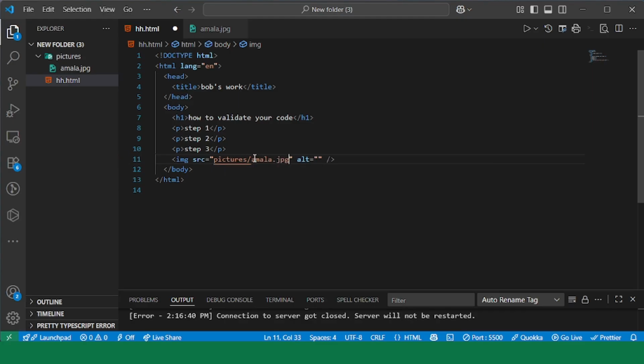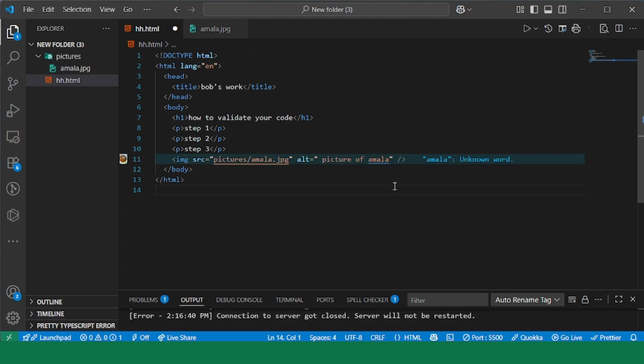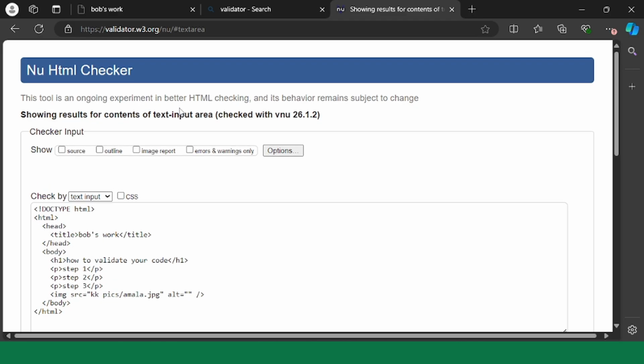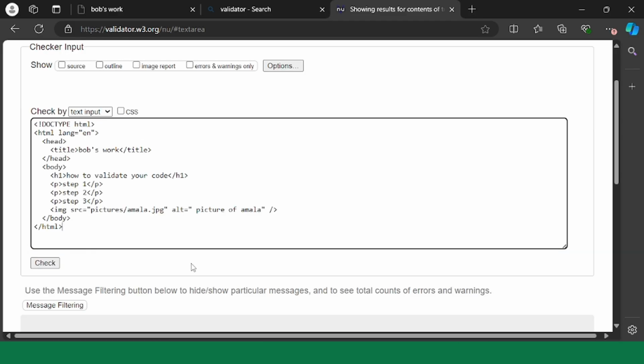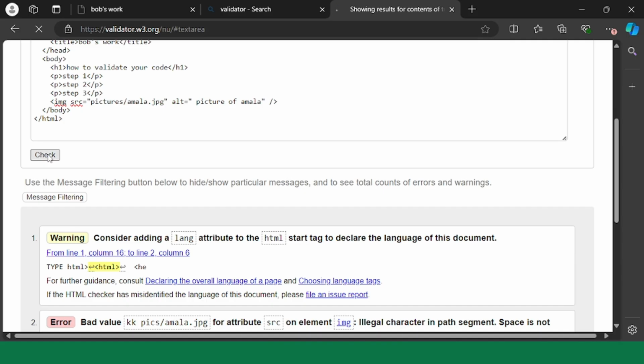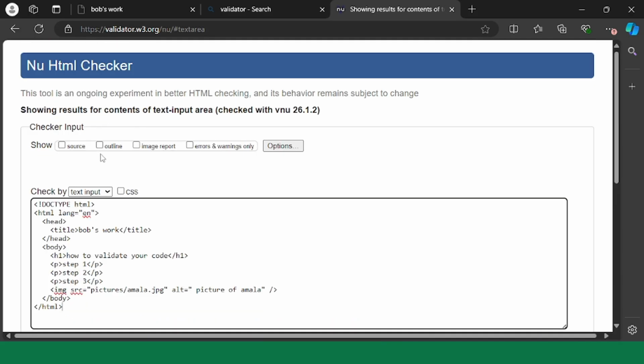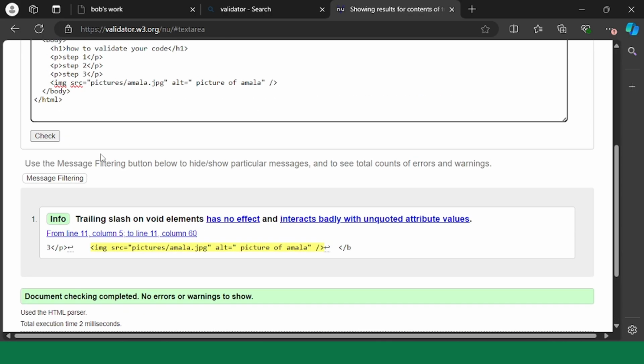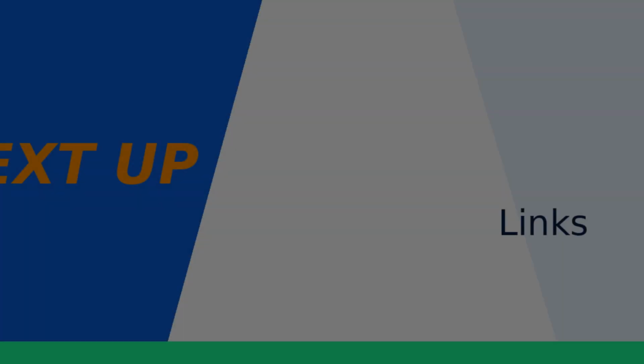Alt stands for alternative text. We will put in alternative text for our browser to display if the image cannot be displayed, so picture of amala. So save the changes, then highlight all and copy. Back to our browser, we would remove the old code and paste the new one. So click on check. So it says document checking complete, no errors or warnings to show, so we are good to go. Perfect. Okay, so that's all for validating our code.